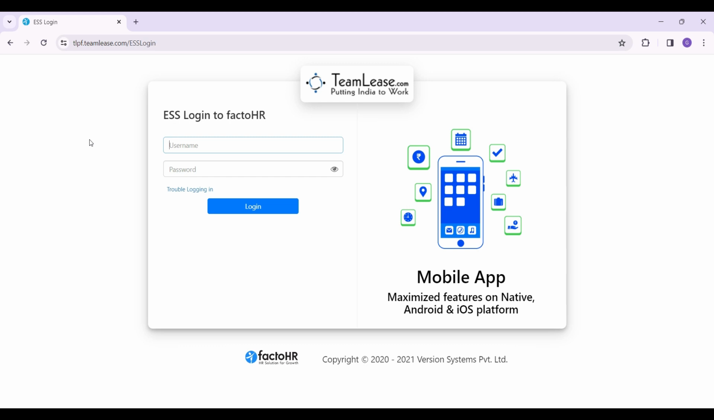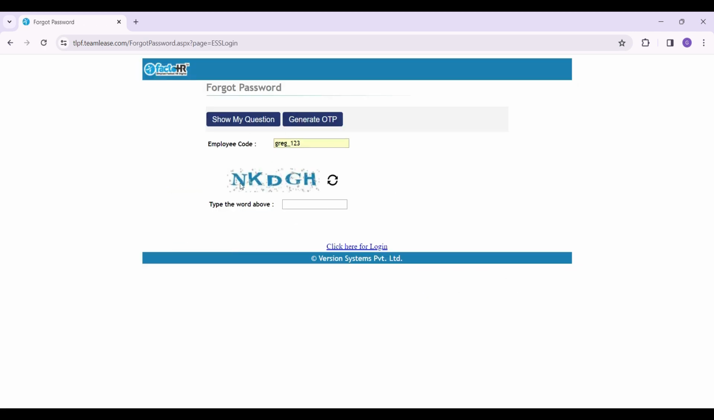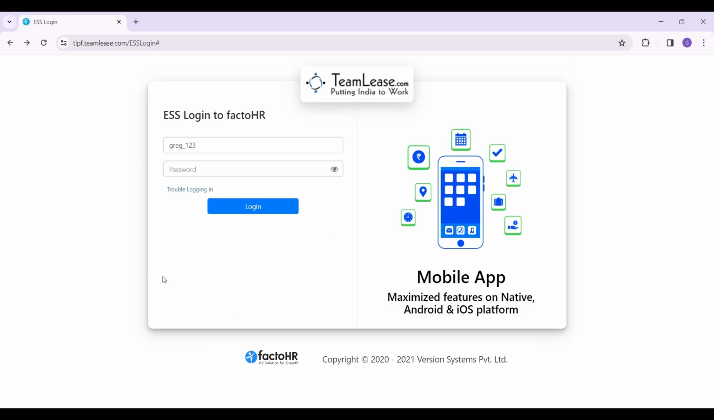Now this will be the login page. You can simply enter your username right here and then your password. In case you have some issues while logging in, click on this trouble login button and follow through the prompts. Type the word and click here for login. Well guys, that's it. That's how you log in to your ESS account.